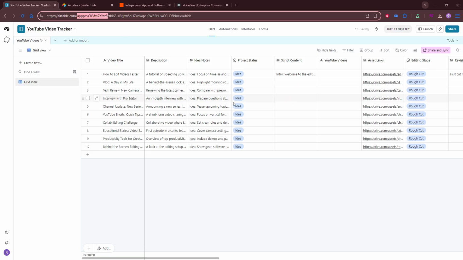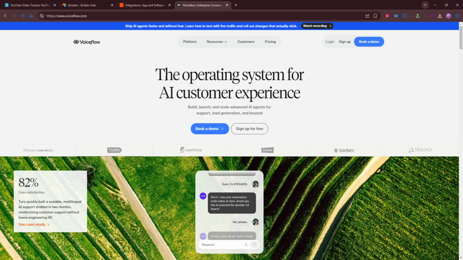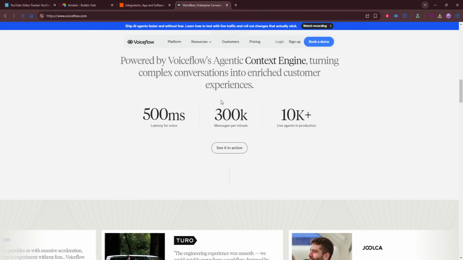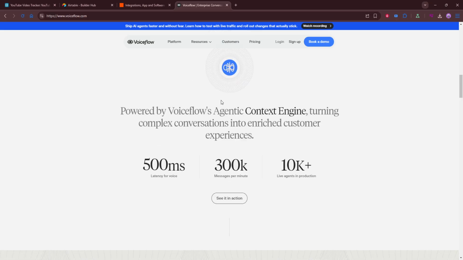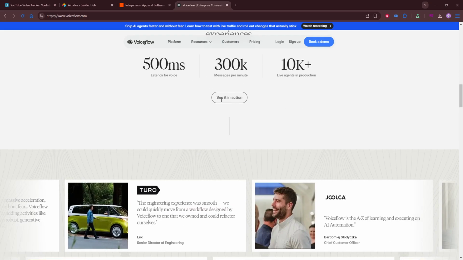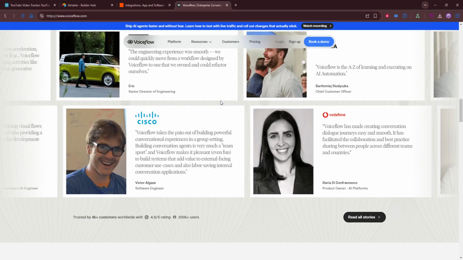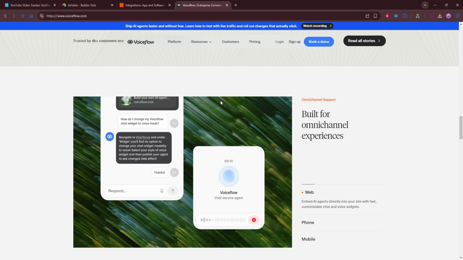Now go back to Voiceflow and add an API block inside your flow. This is the block that will send the request to Airtable and bring the response back into your assistant. Place it in the part of the conversation where you want the data to be fetched, depending on how your assistant is designed to respond.